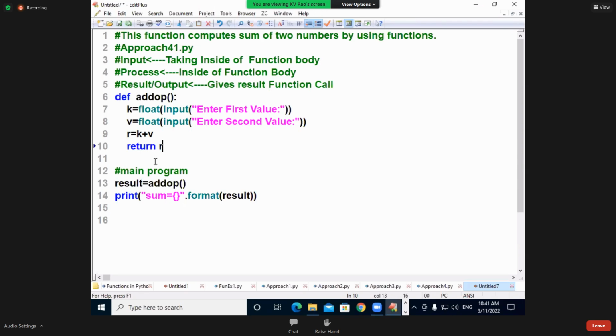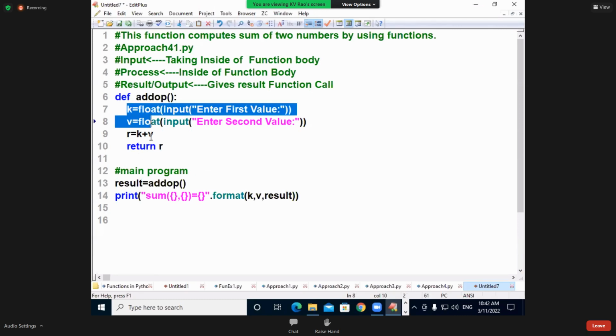My intention is, my dear students, I would like to print like this: sum of, comma, like this is equal to. Like this I want to write it: k, comma, v, comma, result. But can k and v be accessible? Come on, can k and v be accessible? No, because they are called locals.